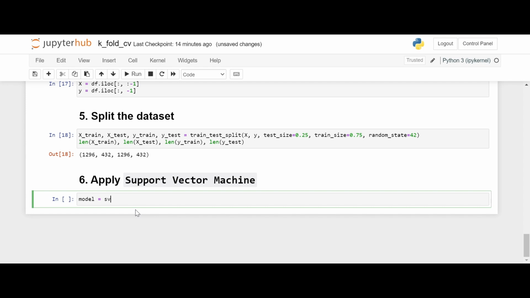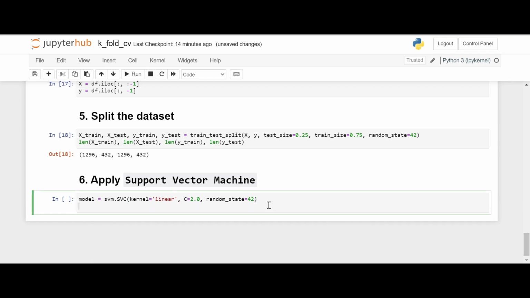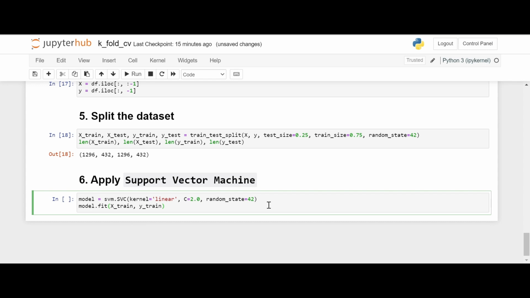So svm.svc. Let's select a linear kernel, and c is 2 and random state 42. By default c is 1, I selected 2, and kernel is rbf, but I selected linear. Then we can just call the fit method, so xtrain and ytrain. So this is the usual approach.